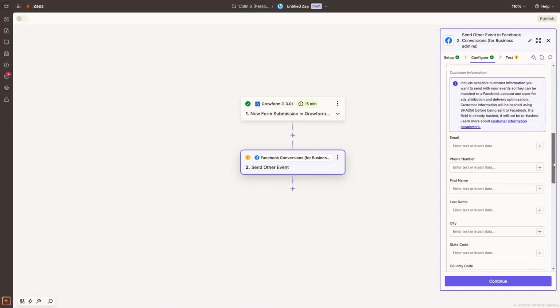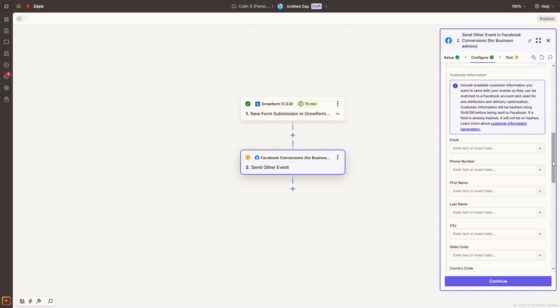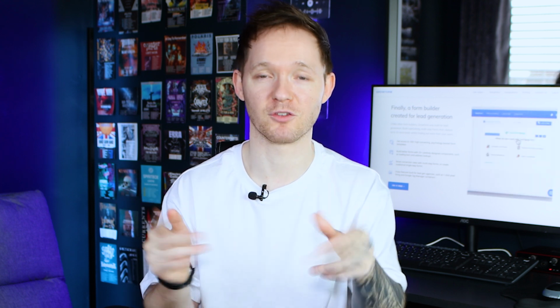Finally, if we scroll to customer information, this is where our user's information is matched to the Facebook user. Basically, Facebook has a database of everyone's name, email address, IP address, and what have you, and by sending this data over, they'll then match the Facebook user to our user. You may have read about needing to hash this data.